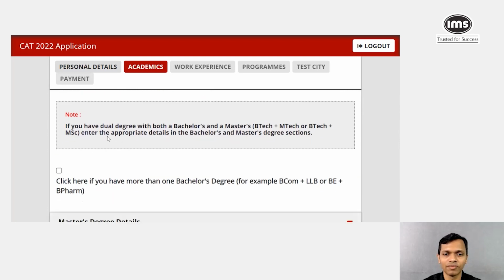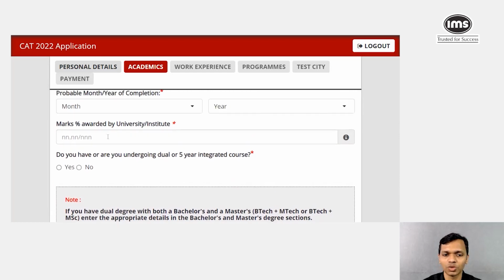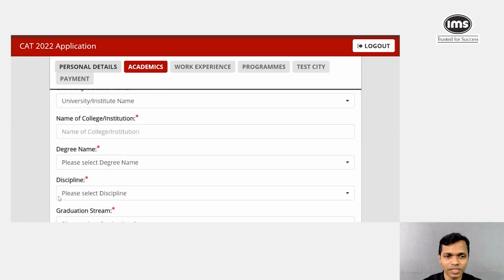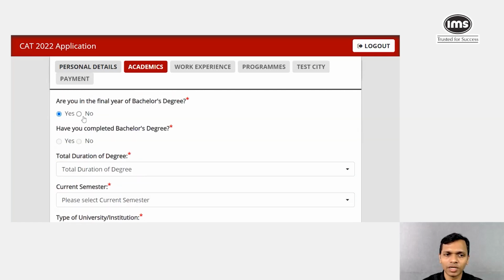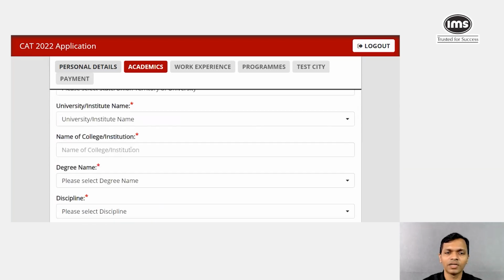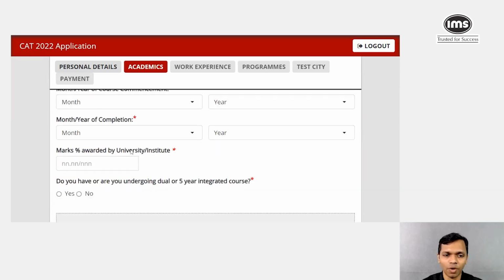Again, here they have given an example as to what needs to be done if you have a dual degree. In case you have a dual degree or you're undergoing an integrated program, you will have to select yes and then specify those details. If, let's say, you have already completed your graduation, you can say, are you in the final year? No. Have you completed bachelor's degree? Yes. And then enter the details of the degree that you have obtained.